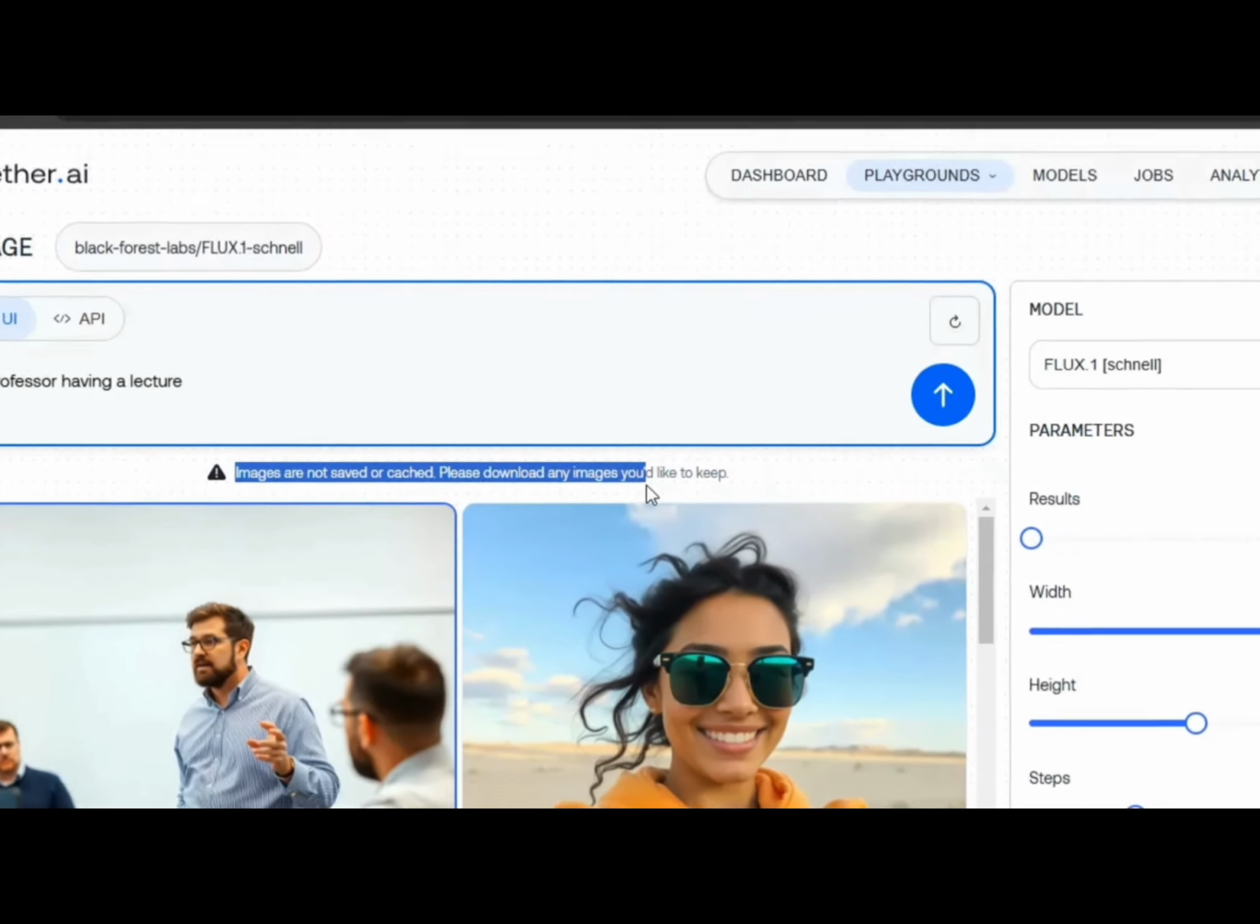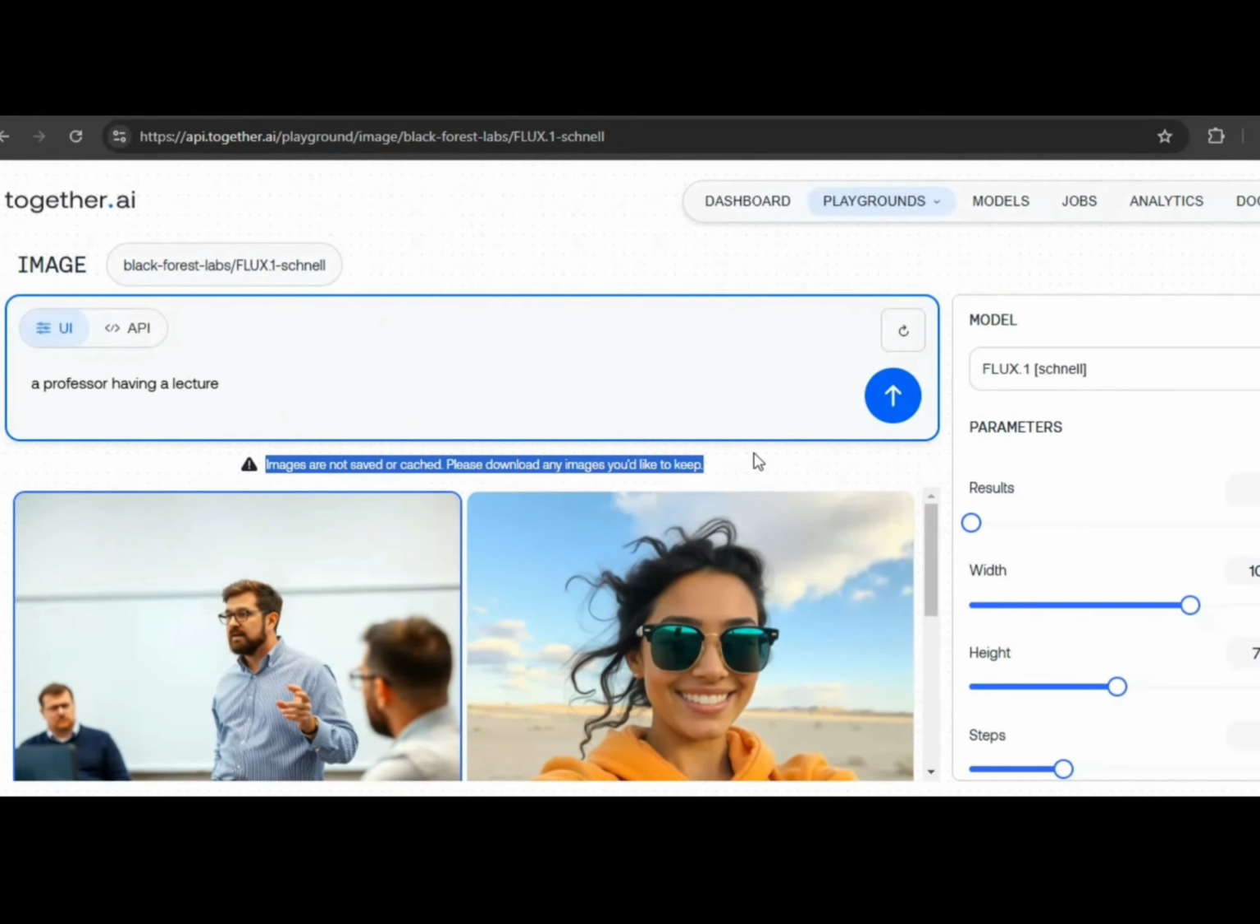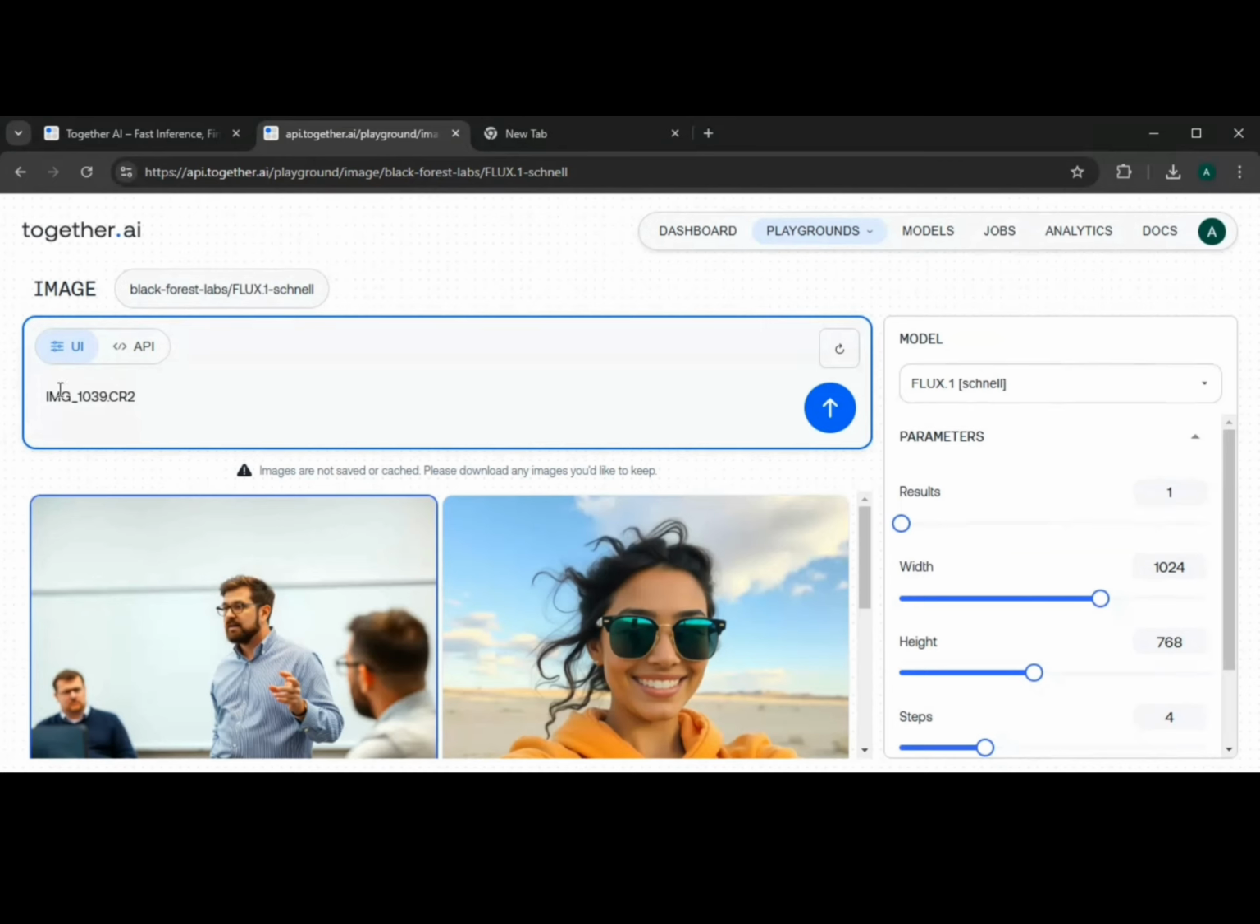So please, once you are doing this creation, don't forget to save your images, because if you don't save it and you exit this tab, it is going to delete all your images, because this together.ai does not save any image you create. So please, as you are creating on the go, download your images, because once you log out of this tab, it's going to delete everything. So let's check out more prompts.